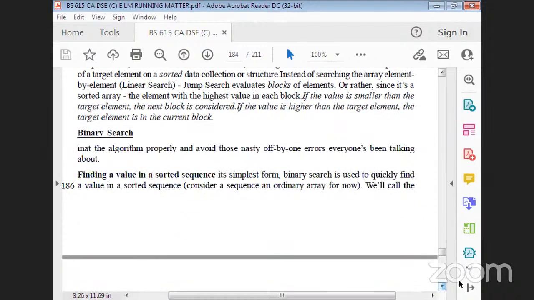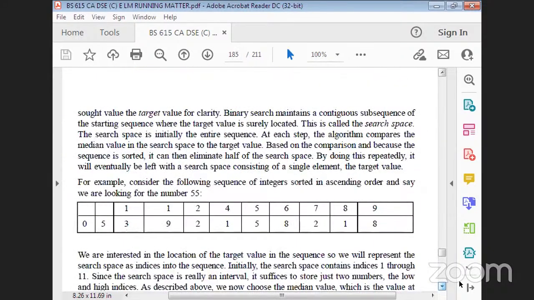In this particular algorithm, for the sorted list, we are going to perform the searching technique. By looking at this example, you can understand it in a better way. Here is one example of some integers in ascending order, and we are looking to find the value 55.